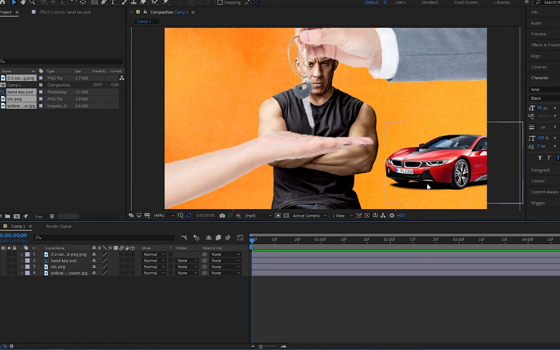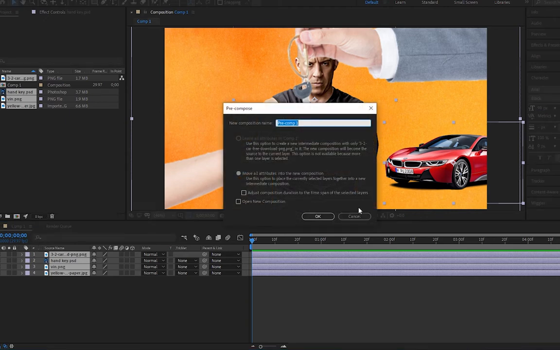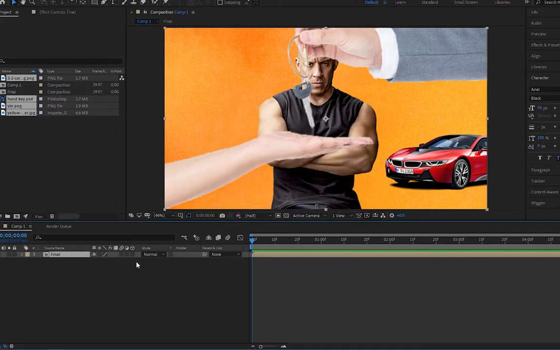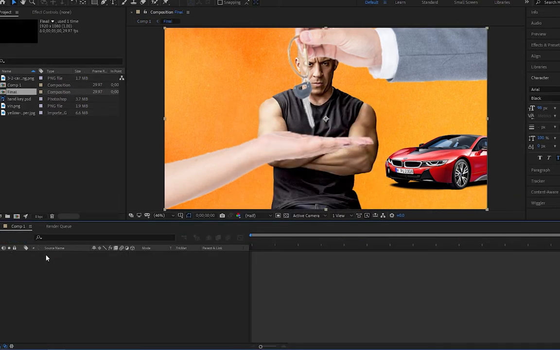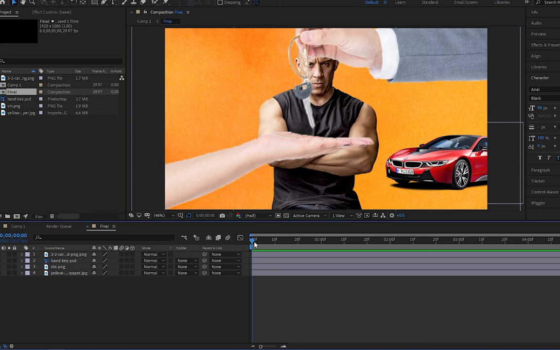After resizing these images, I'm going to create a pre-comp of all these layers. Control Shift C, and for the pre-comp I am giving the name final. Final, and let's click on OK. So now I'm going to animate these layers.